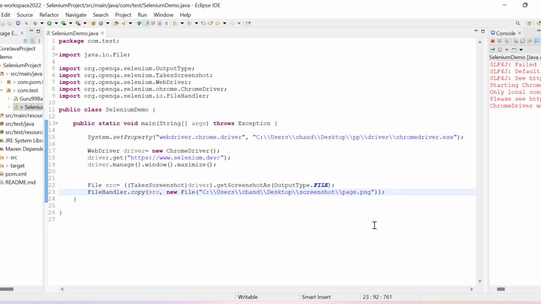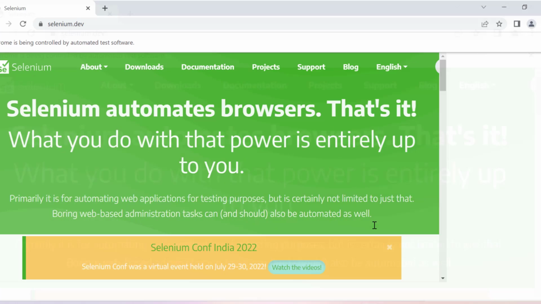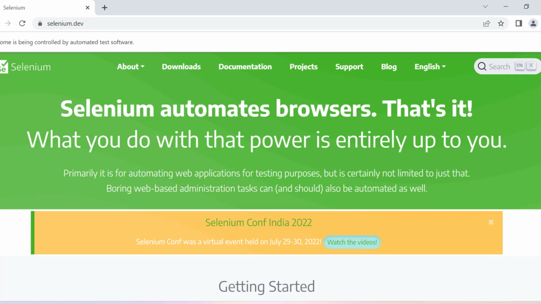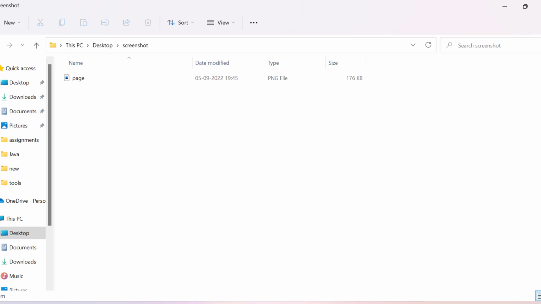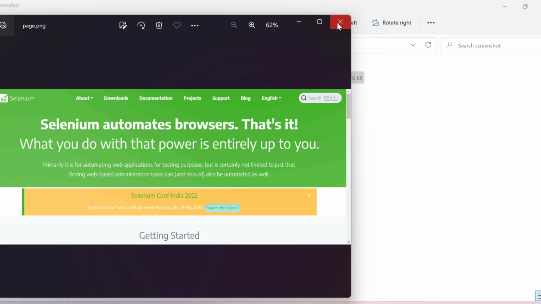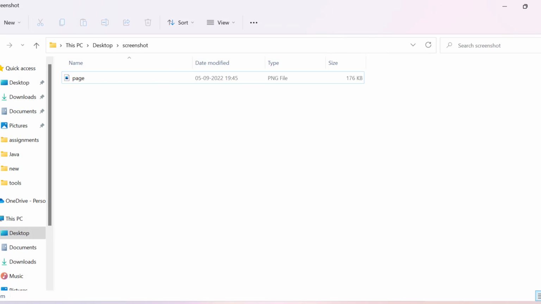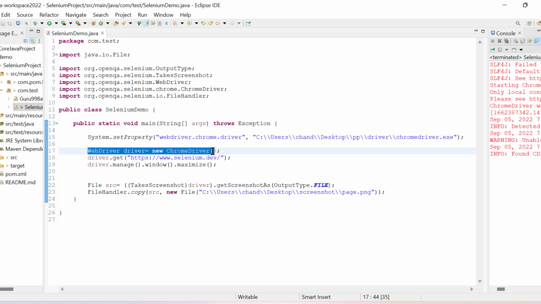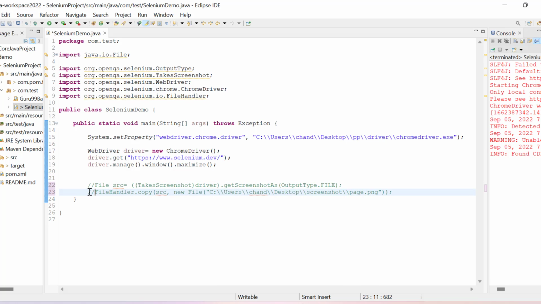We can see if it's printing or not. So now let's go into the folder and see if we have the page.png. Yes, we can see it here, and if I open it, you can see one screenshot is available here, and this is only the visible page screenshot. So now the visible page screenshot we can directly take using WebDriver, and we already have TakesScreenshot. Now let me show you how to take a screenshot of the complete page, full page.